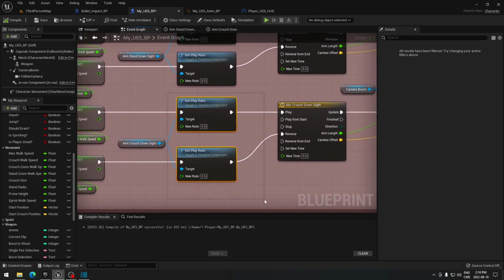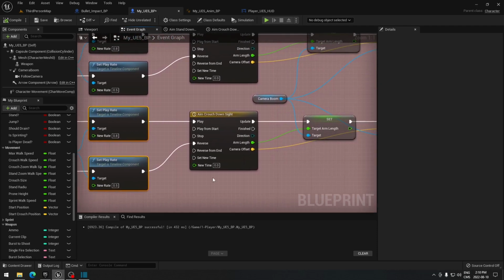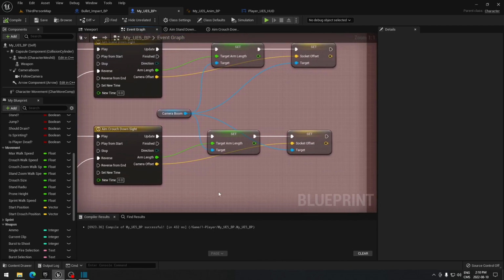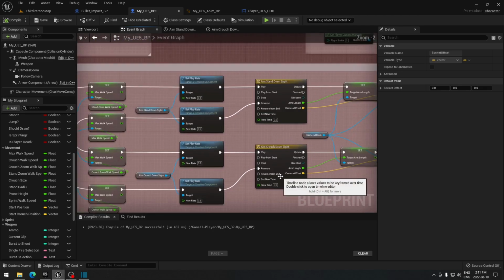Same thing with the camera. When we zoom or unzoom, it's going to go according to the value that we put here. The timeline has some numbers that set our arm length, which is also the camera, from 400 to 200 and vice versa. And the socket is going to adjust our camera to the left or right shoulder, depending on how you set things up. In this case, I set it up on the right shoulder, so it's going on this side. So that's pretty much what I wanted to show you guys.